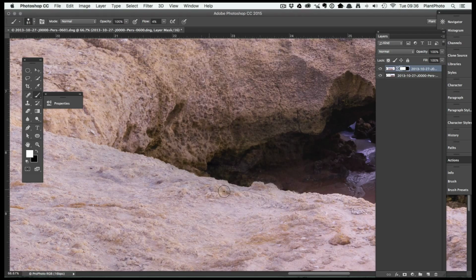Like so. I don't want to bore you with all this because it is a bit laborious. But by using the layer mask and the brush, you can come in and get that looking as good as you require.